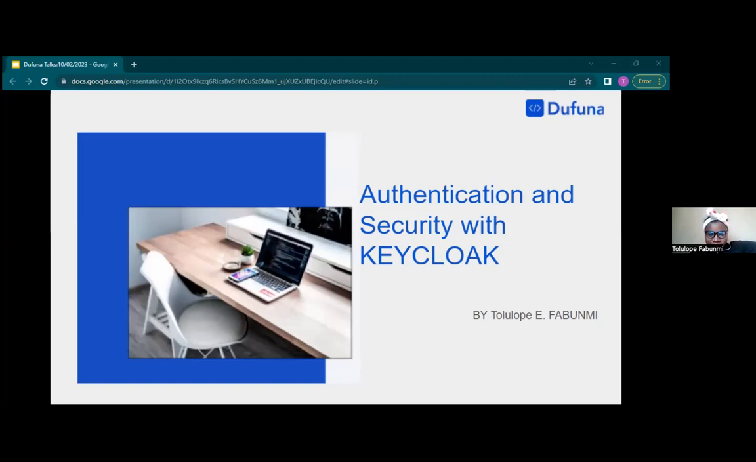All right, so what we are looking at today is authentication.